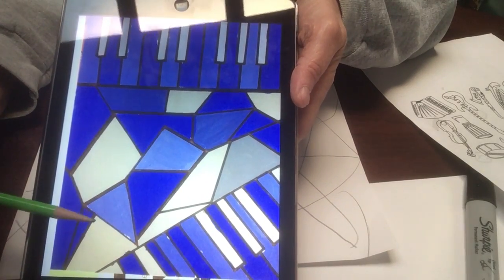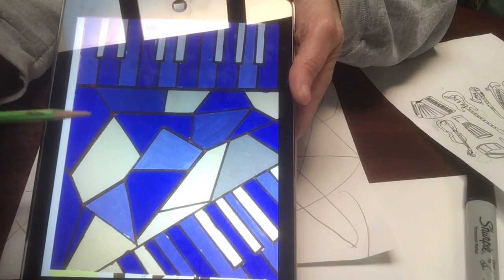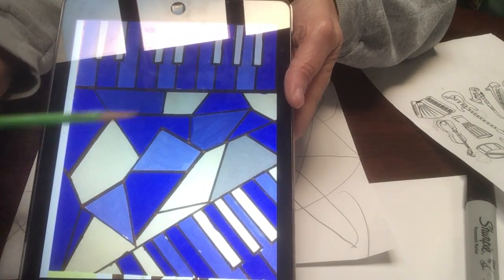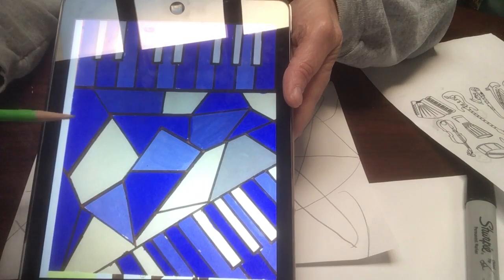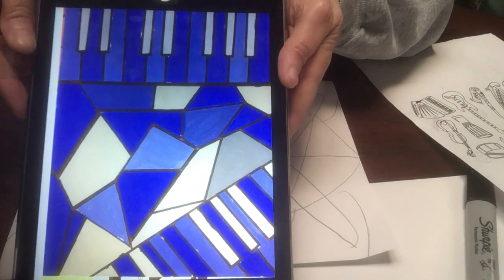Using your tints and shades, you're going to pick your one color, and the 30 different sections that you have broken up are going to be 30 different tints and shades. Can you see that?